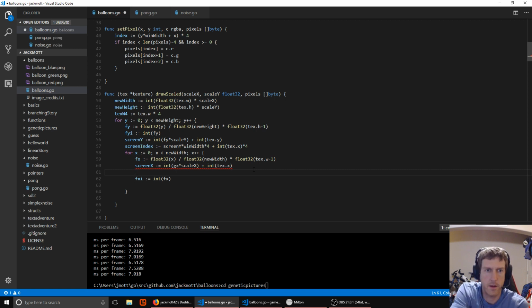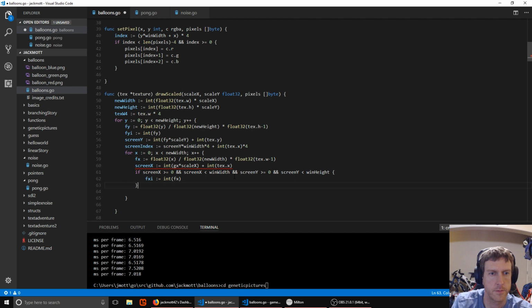All right. Then one thing we want to do is check if the screen x and y coordinates are actually on the screen. So you could be drawing a balloon that goes off the screen partially, and we don't want to try to draw the pixels that aren't going to be there. So x needs to be greater than or equal to 0. Needs to be less than the width. Same for y, less than the window height. All right, then we'll get our fxi. We can pre-multiply this times 4.